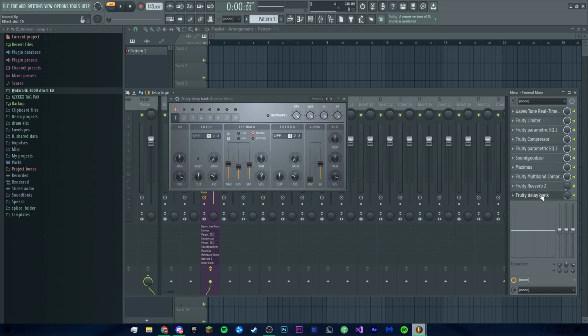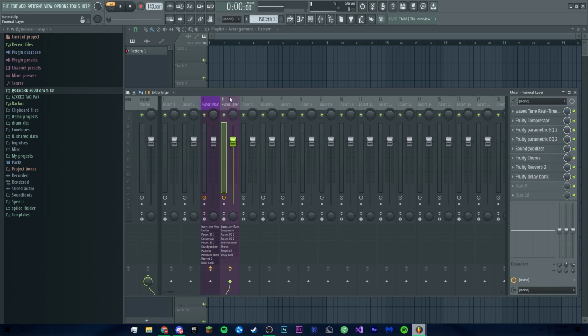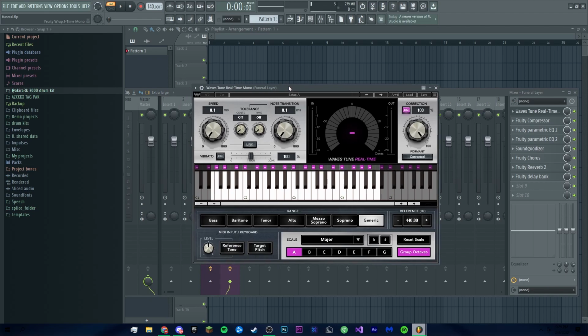I am using Delay Bank for the delay. Fruity Delay Bank offers a really cool stereo effect for delay, which I really like, so I'm using it in this preset. Next, I have the Funeral layer, which is kind of similar, but it's also pretty different. I'm also using Waves for this, and I also have the speed and note transition both set to 0.1 milliseconds. When you're dealing with background vocals that sound pretty spacey and kind of wide, you don't really have to worry about having too much auto-tune, so doing something like this won't make your vocals sound bad.